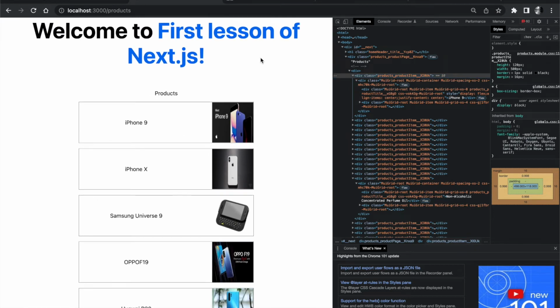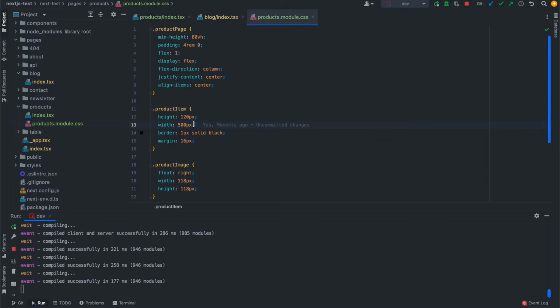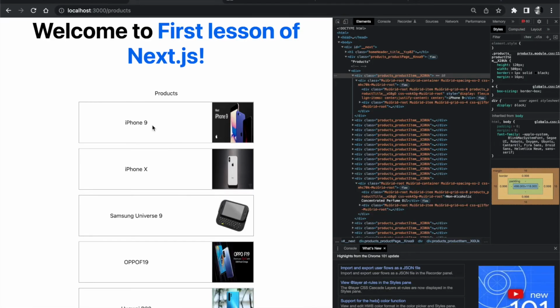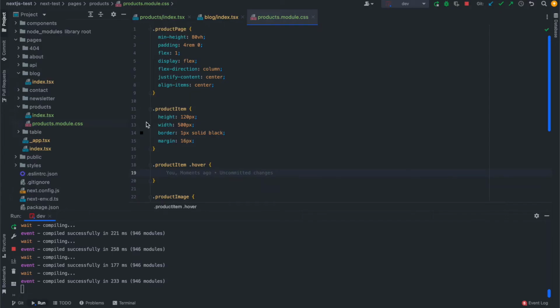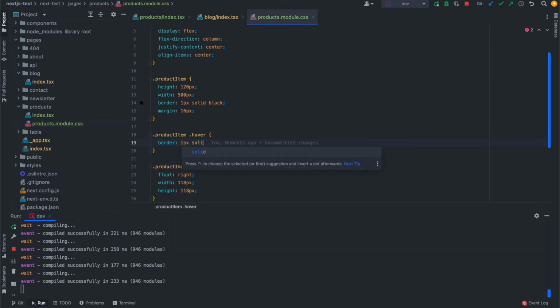And after this video, we will continue adding dynamic URLs for these elements, and these elements will redirect us to another page. Let's add a hover also for the product item, and let's change the border to 1px solid blue.